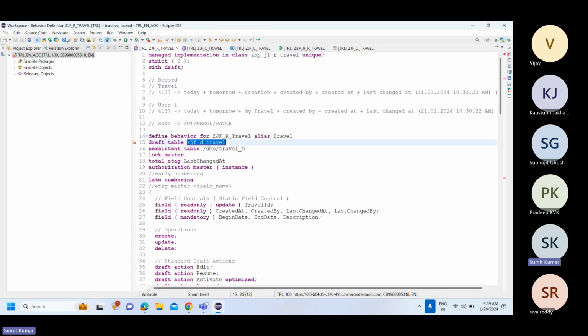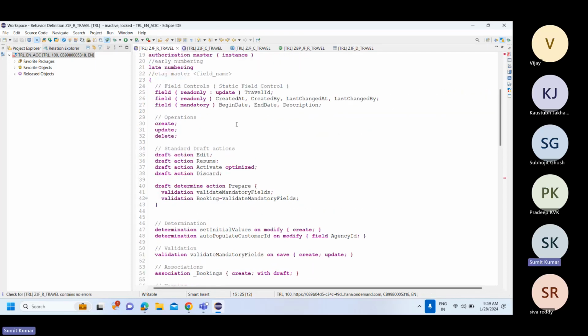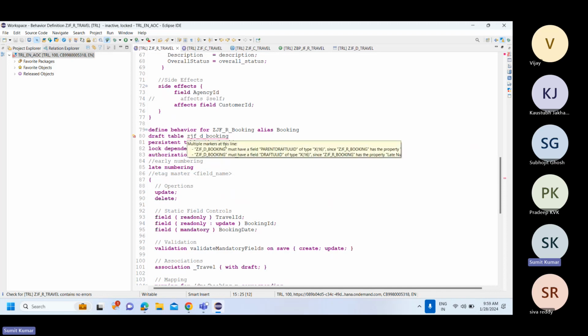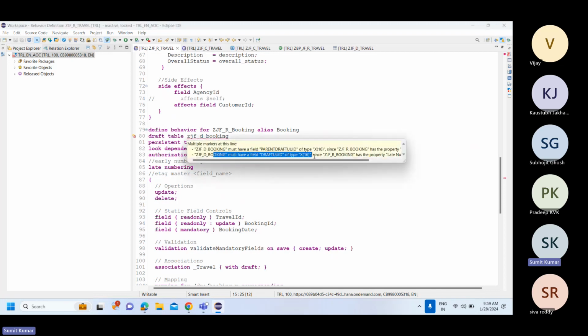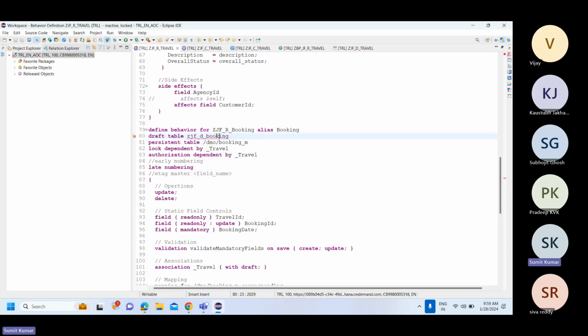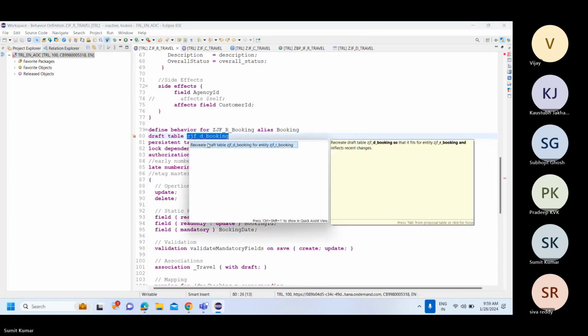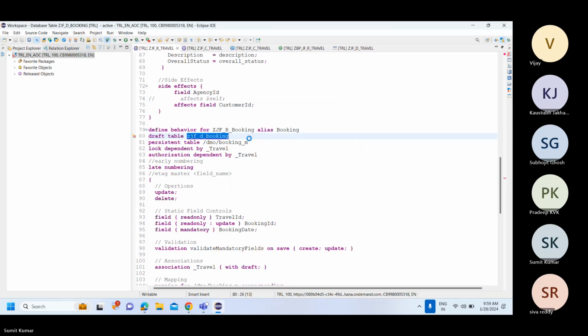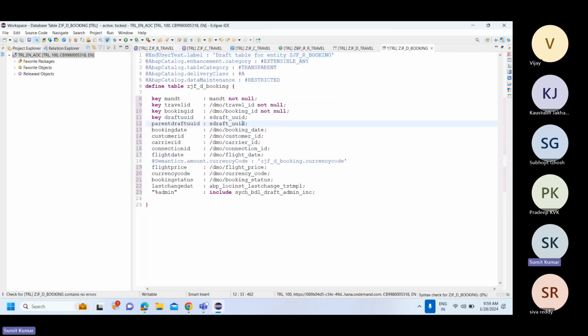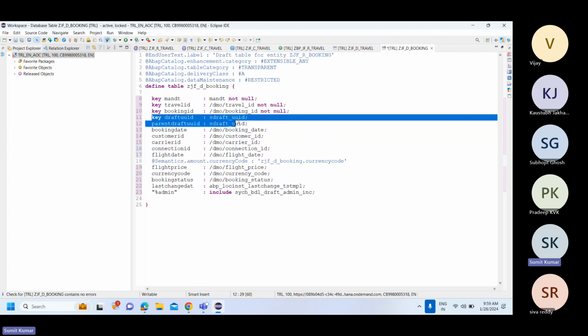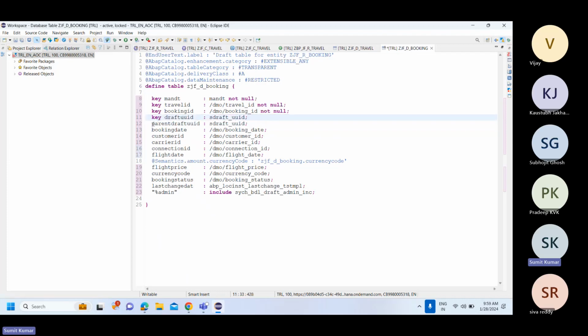And I'll go over here and do a syntax check again. You see, there is one more error on this. It says that first, there should be a draft UUID for this one as well. At the same point in time, parent draft UUID should also be there, so it knows the identity of my parent. So I'll say recreate this one. Okay, and you see, I have two fields added. One, a draft UUID which uniquely identifies my booking record, plus parent draft UUID which says which particular parent record it is part of.